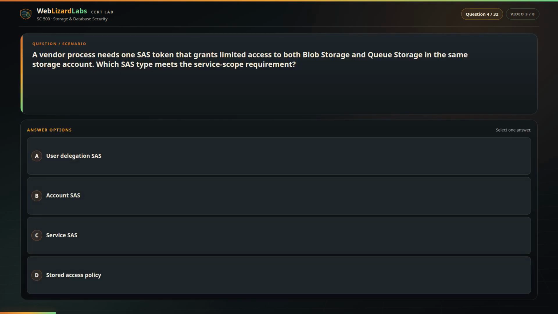Question 4. A vendor process needs one SAS token that grants limited access to both Blob storage and Queue storage in the same storage account. Which SAS type meets the service scope requirement? A. User Delegation SAS. B. Account SAS. C. Service SAS. D. Stored Access Policy. Lock in your answer.